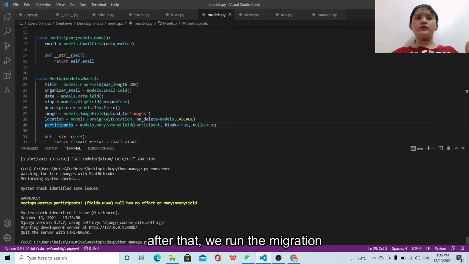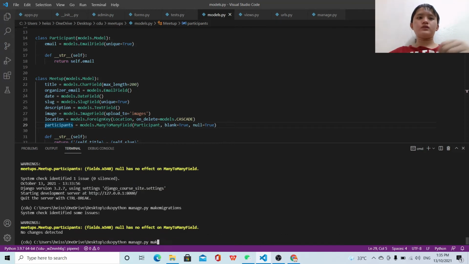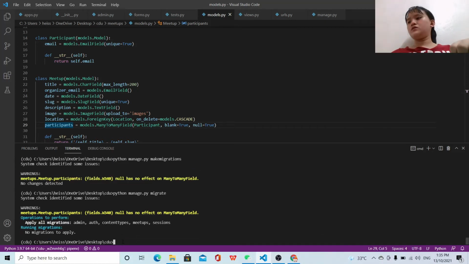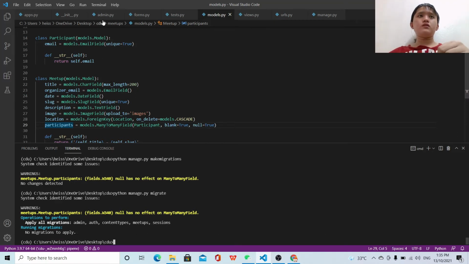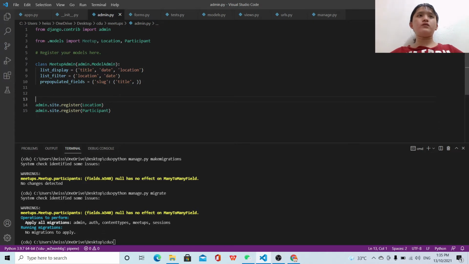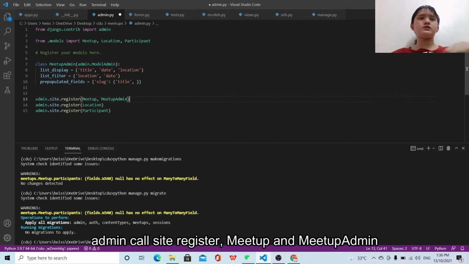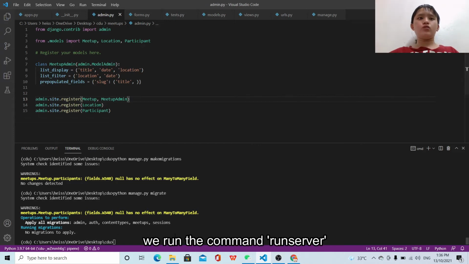After that, we run makemigrations first. As a second step, we run migrate. We now apply those migrations, so it will execute them. On the admin side, from django.contrib import admin, plus MeetupAdmin, admin.site.register MeetupAdmin. After that, we save it. We run the command runserver.